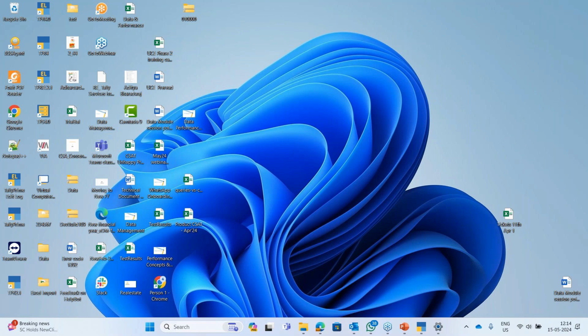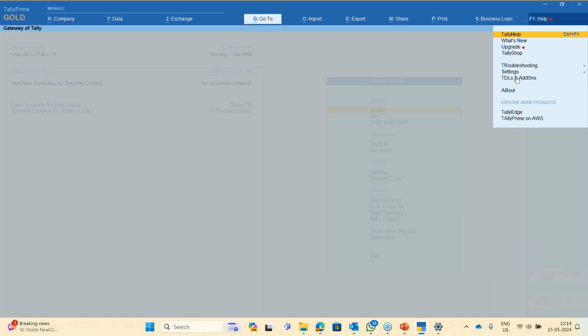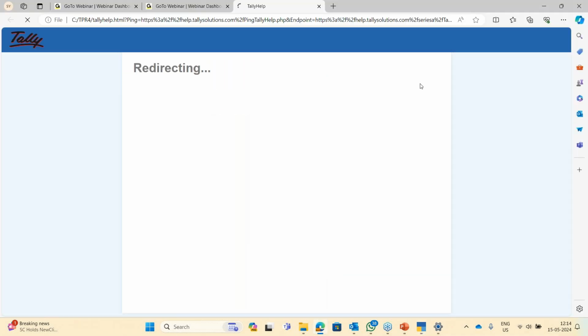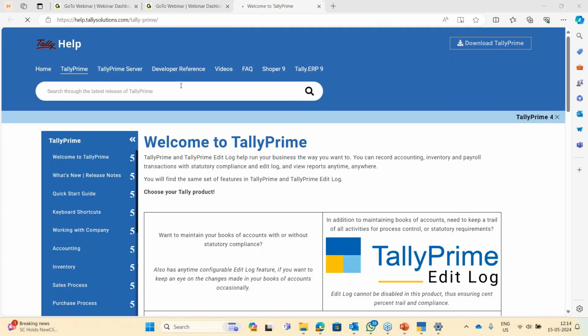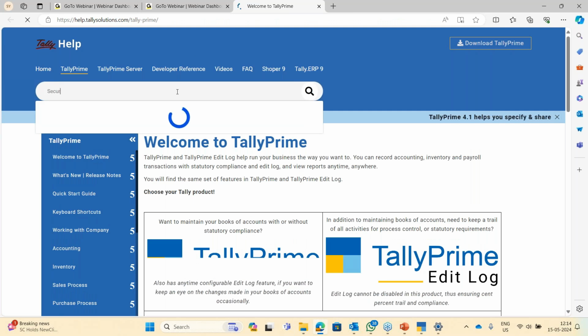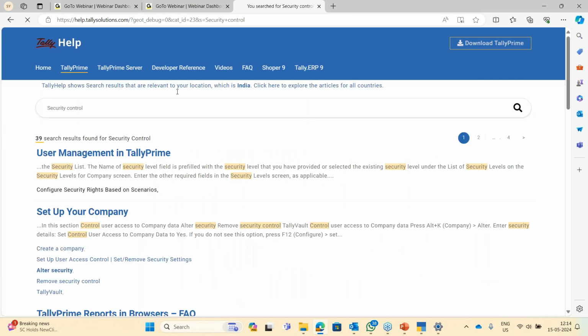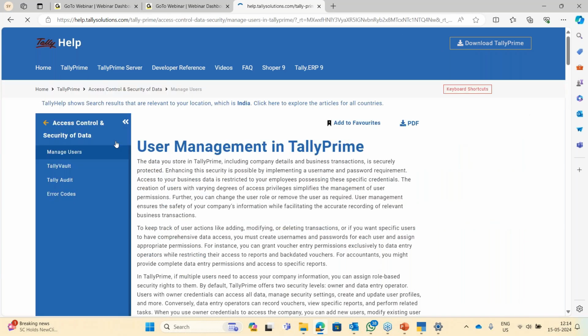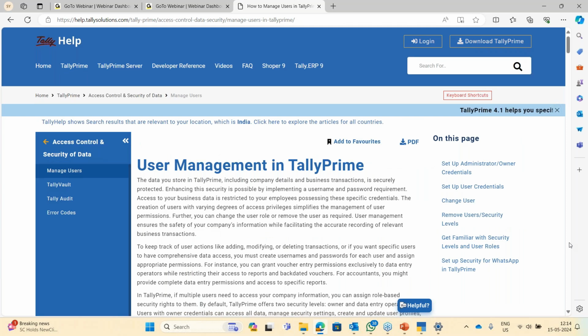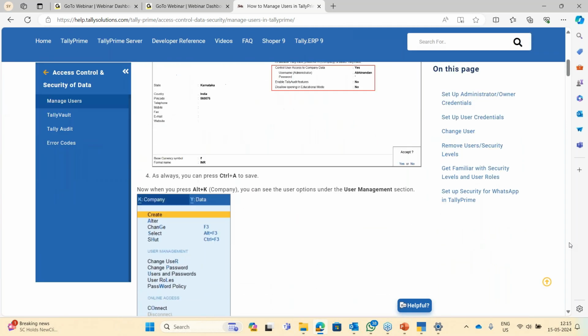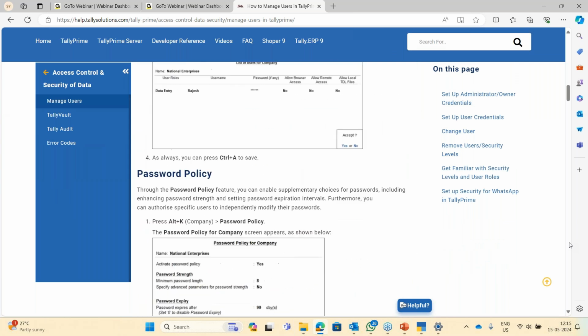For more details, you can refer to Tally Help, which has more information about that. You can just go to the application and press Help, right? In Tally Help, you can just type security control, and here it is. So user management, all this information is available. There are also small videos on each of the features, on how you have to enable them, which are available.